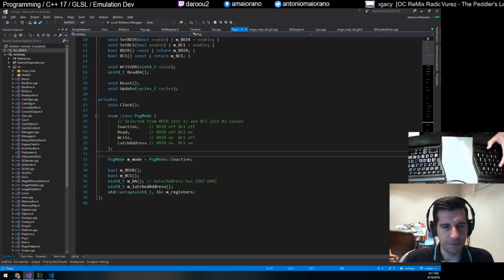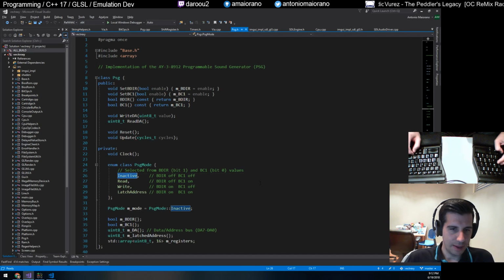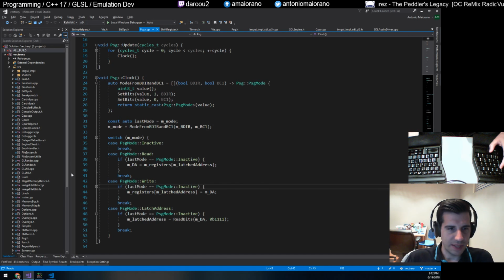Basically this chip goes into 4 main states. These states are driven by certain inputs, this BDIR and this BC1 input. When you switch these on or off, it puts us through 4 different states. 2 inputs, 4 states. It is between inactive, read, write, and this latch address state. So I tried to model that here by having this little function that checks what the values were that we stored.